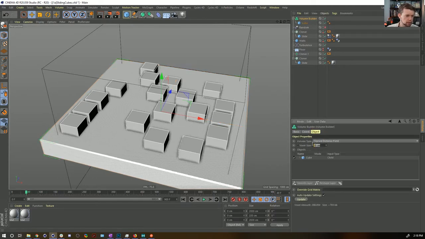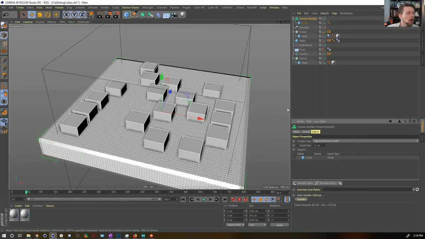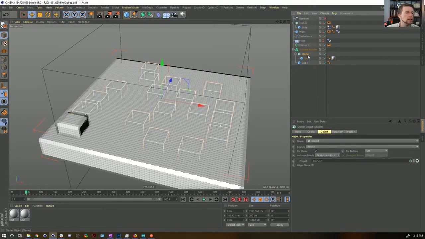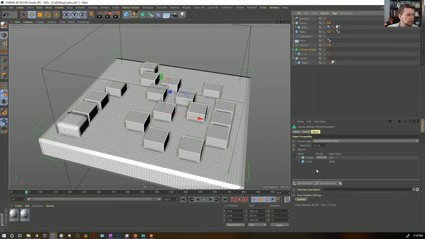Now, this is a pretty big scene, so I'm going to increase the size of our voxels. That's probably too much. Let's try 25. And now I'm also going to drag in our cloned cubes. You will see that we've got a slight problem where only that first one is getting cloned in. We can try a couple things. First of all, let's see if we can drag it in this way. Nope, looks like still only the first one is being dragged in.